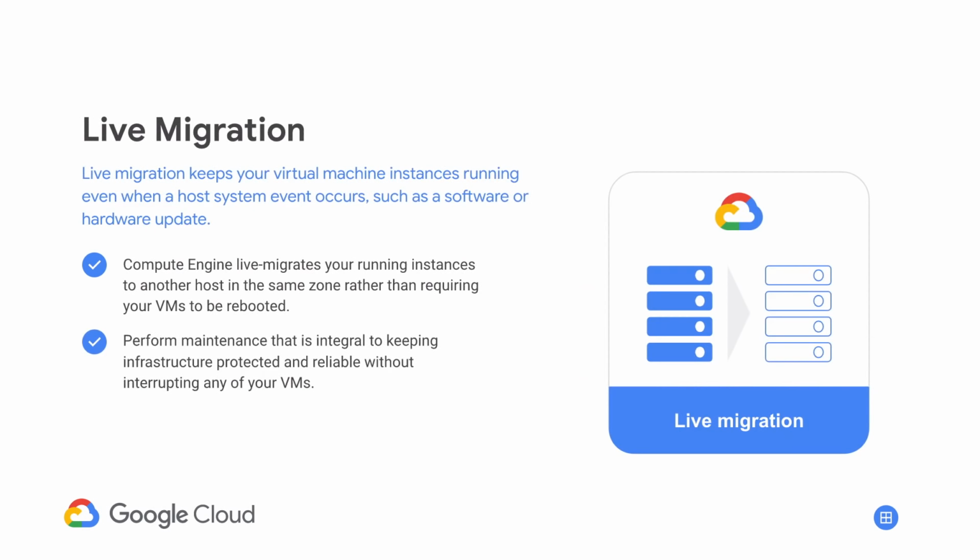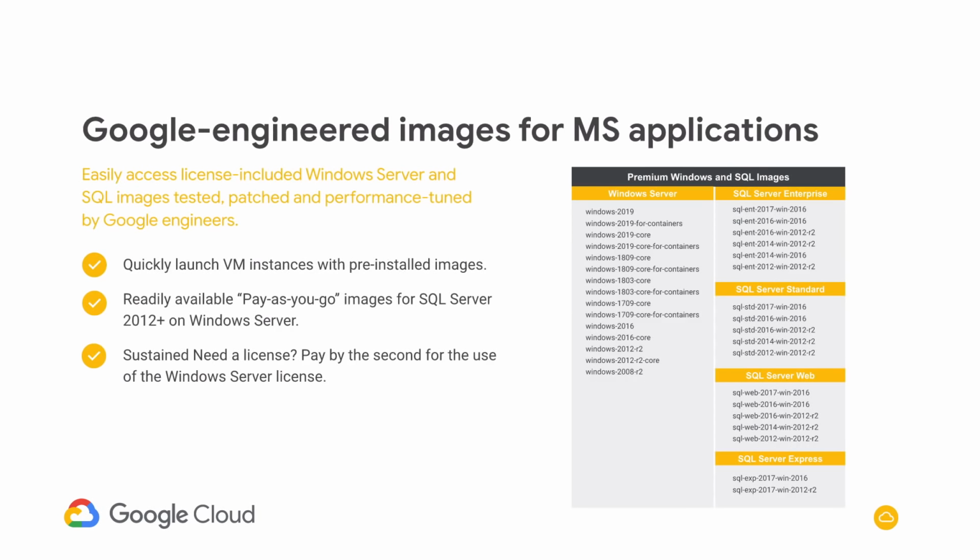Another unique feature is live migration. Don't worry if there's any patching or security or hardware work that needs to be done. We will not schedule downtime on your behalf or ask you to schedule downtime. We'll simply live migrate your workload from the physical machine it is on to another physical machine seamlessly. That is done automatically, and your application won't even notice it.